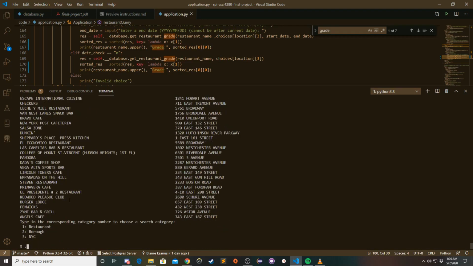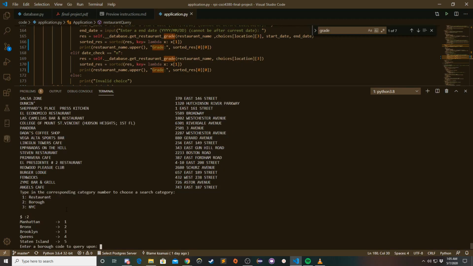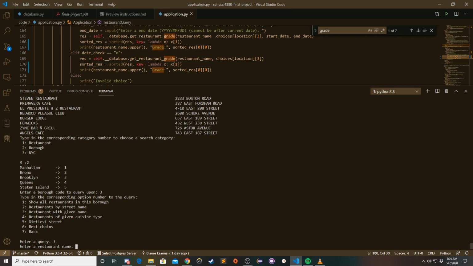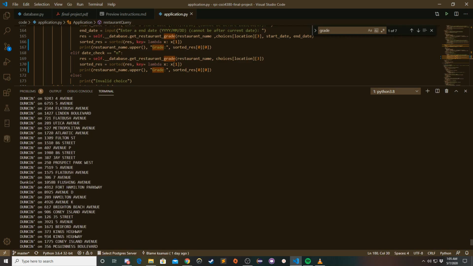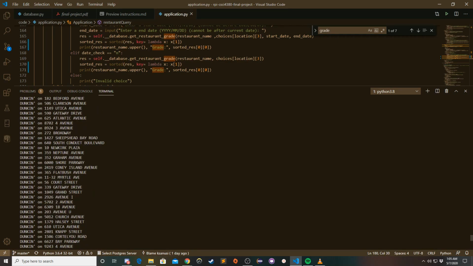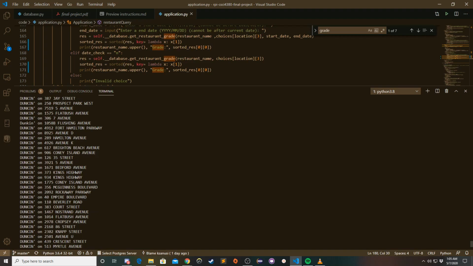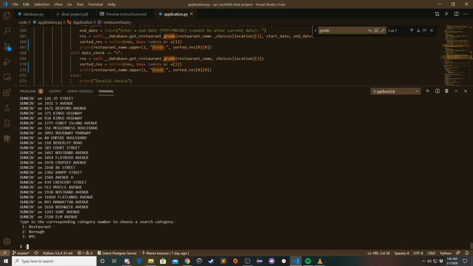And now we're also able to search by individual restaurant, to find all instances or locations of a restaurant within a borough. So for that, pick borough. Let's go to Brooklyn, and let's do 3, and let's do Dunkin', as we saw up there. So we can see on the left, we have Dunkin', and on the right, we have the location. So we're able to get all instances of Dunkin' within the database.